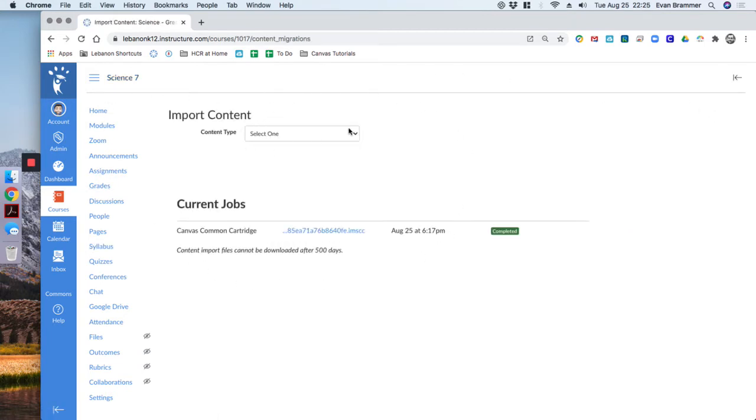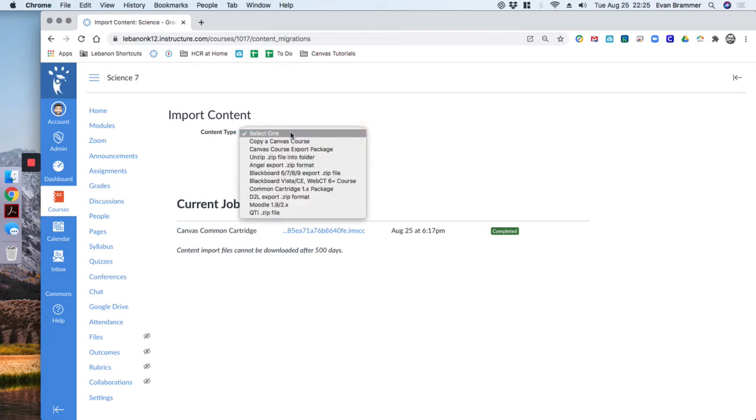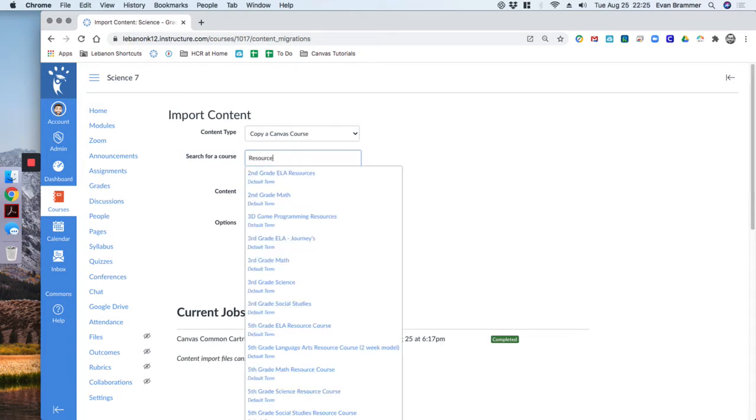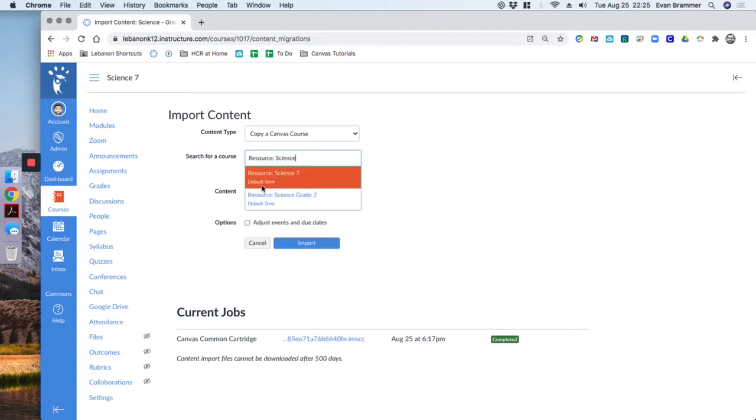And now I'm going to hit select, copy a Canvas course. And I'm going to search for that course. So, resource science. Okay, and so there's the course that I found. Now I'm not going to click all content. I'm going to click select specific content. And then if I was importing a course from last year, I could adjust the events and dates, but I'm not going to do that here. Go ahead and hit import.